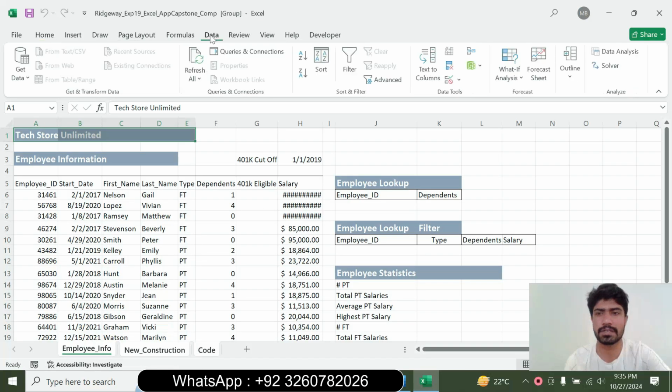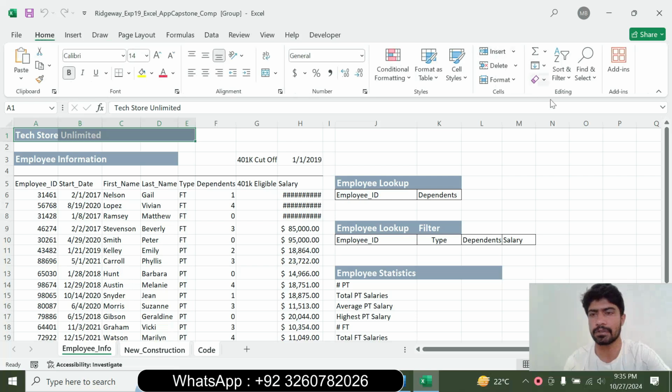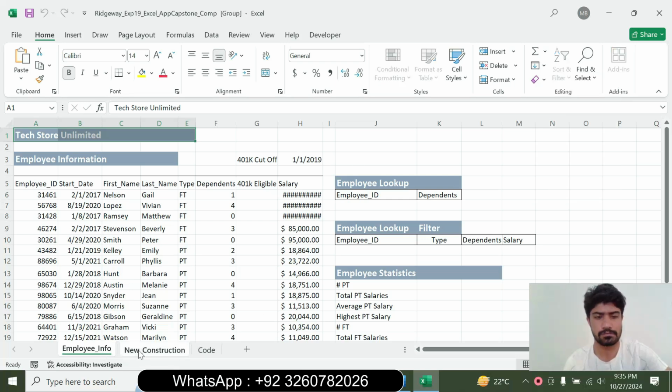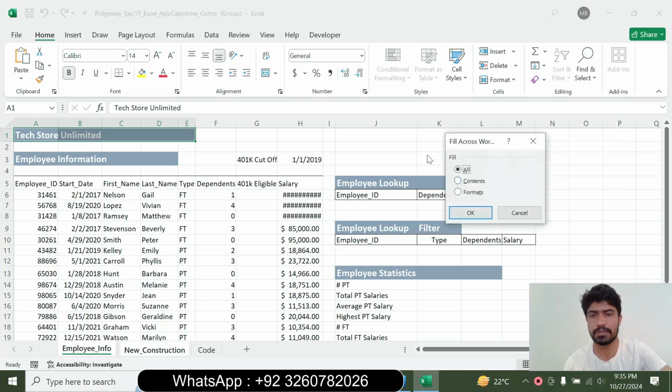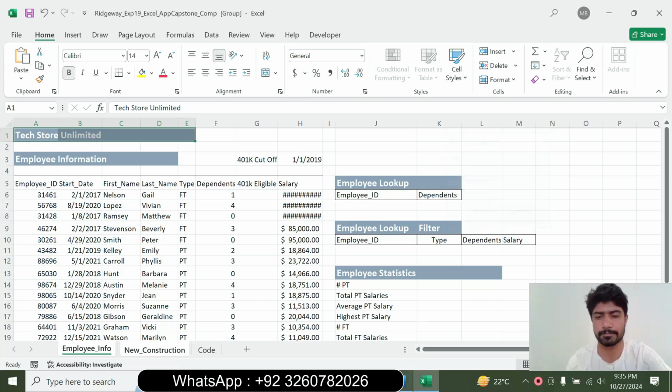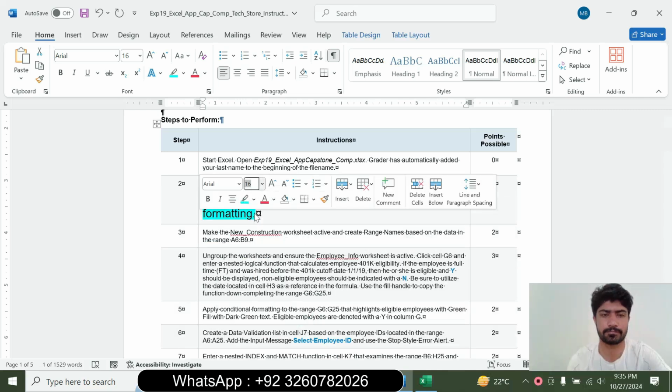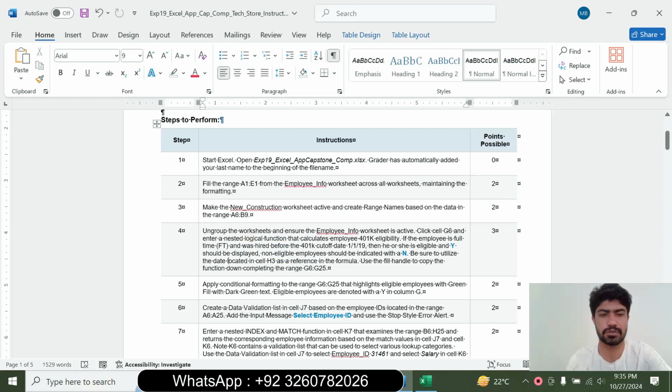Go to the home tab. In the editing group, click Fill, and then Across Worksheets. Select fill all content and formats. Click OK. So question number 2 is complete. We can move to question number 3.